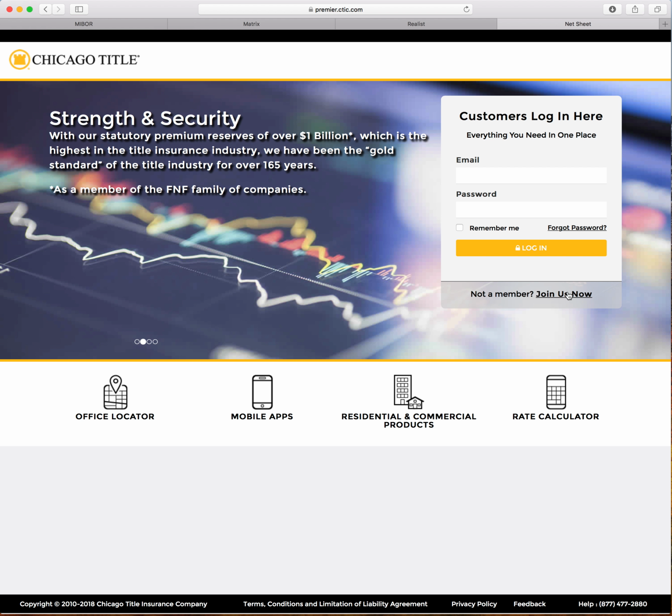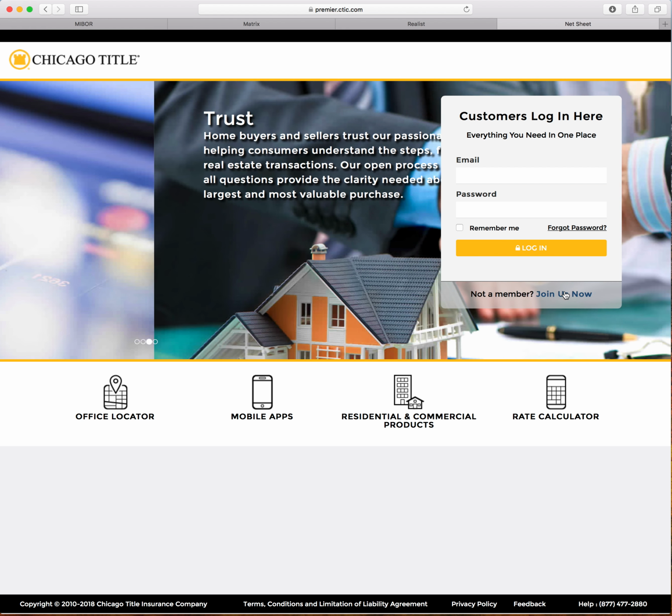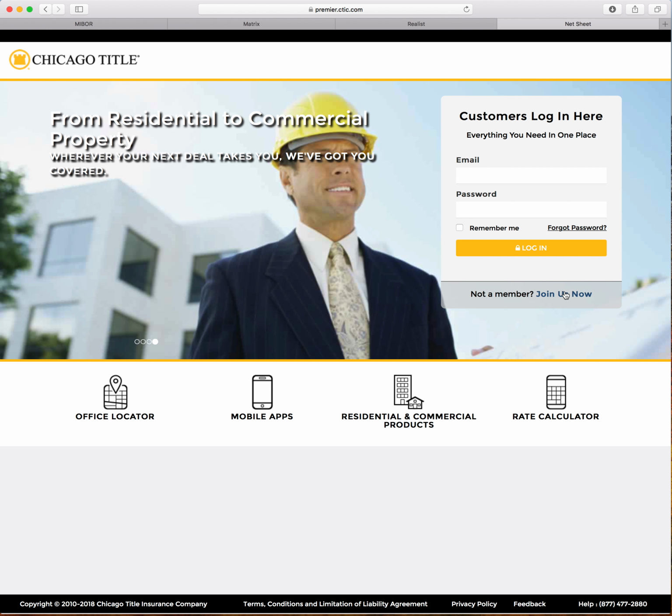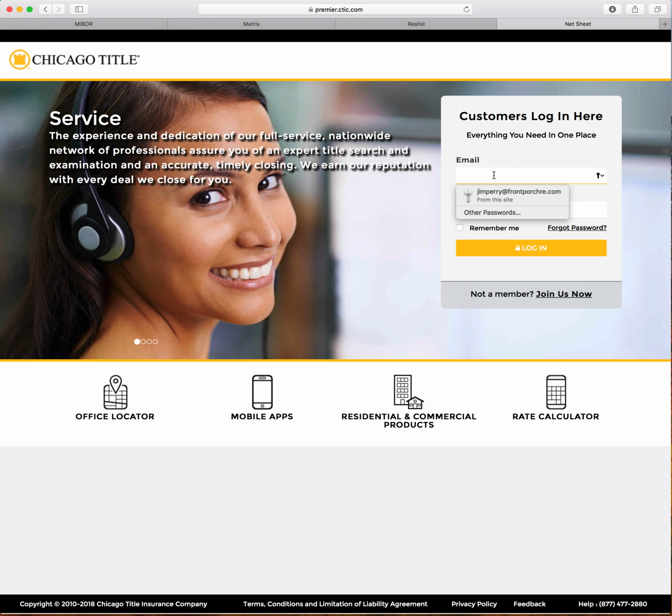If you don't have an account or you're not a member yet, you're going to want to click on Join Us Now, and you'll fill out the informational form to sign up. If you don't have a Chicago Title rep, Michael Dick works very well with Front Porch Real Estate. He'd be a good person to select, and he typically approves the account within 24 to 48 hours. If you already have an account, you can simply log in.